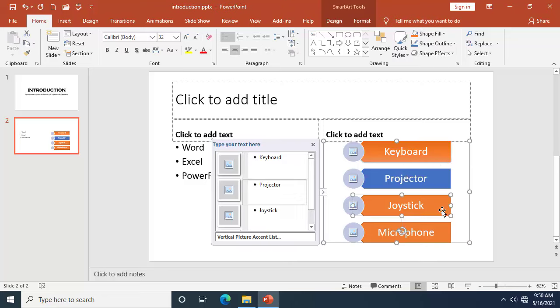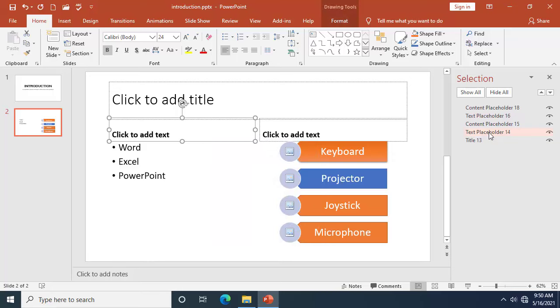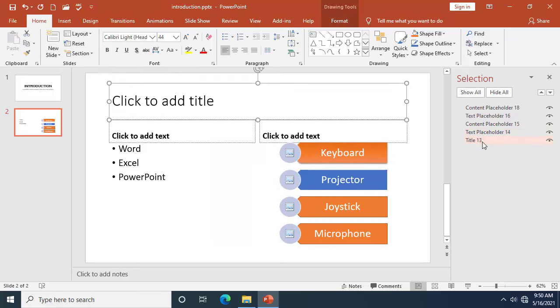You can also choose to select all your things right here by making use of this select. If I click on select, you have select all, select object, and then selection pane. And if you click on selection pane, it will show you the things that you might want to select. We have text placeholder, which happens to be this. We have title, which happens to be this.